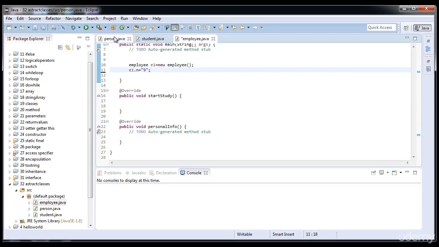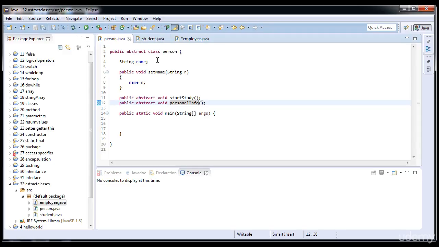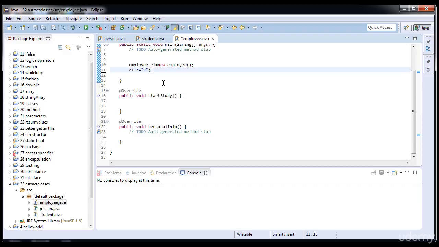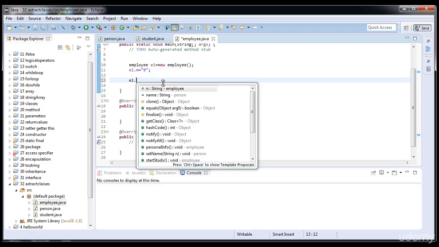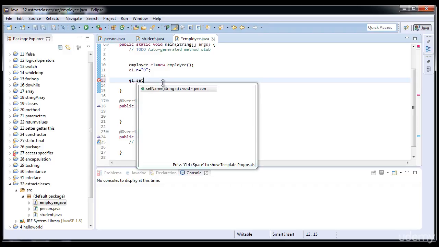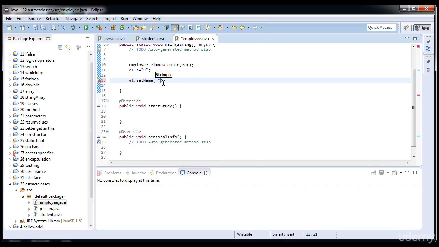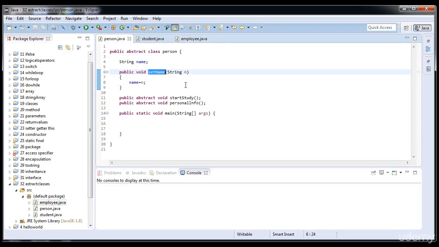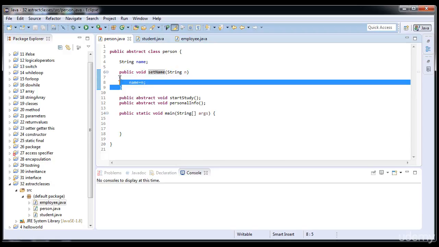But here I want to tell you another thing. You see that every person has a name. If you want to set the name of the person or the name of the employee, we can use this function that is common for both of these classes. You can write like this: e1 dot setName, and you can pass the string. Here I'm going to write Fahad. So now you can see that it is passed here.